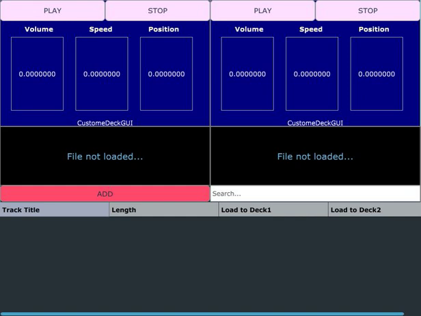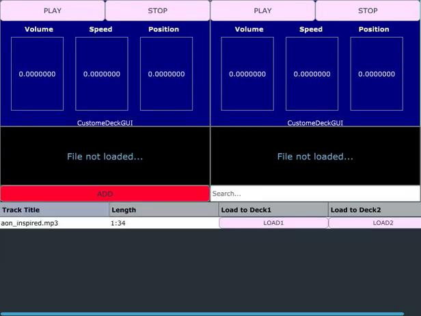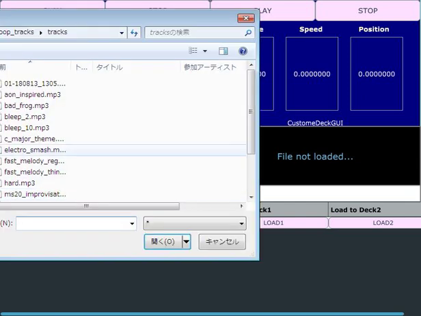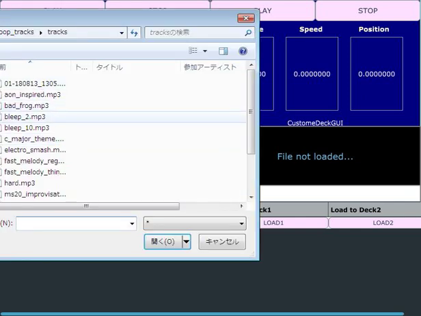To load files, you can simply press the Add button, choose the music, press the Open button, and the music is added to the library. The music is added if it's not in the library. So if it already exists, then it does nothing. So the library only contains unique files. Okay, let's add some music.